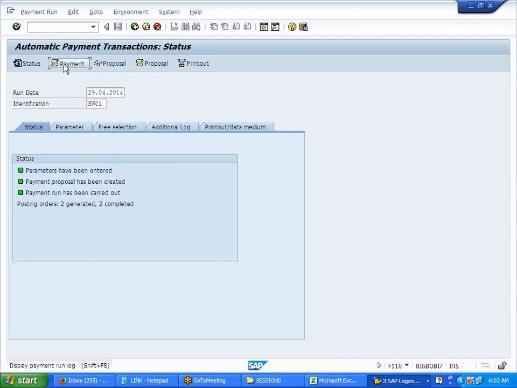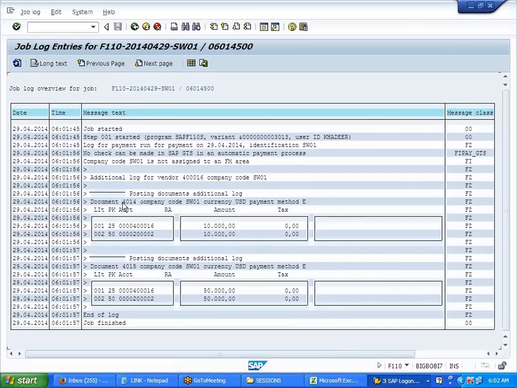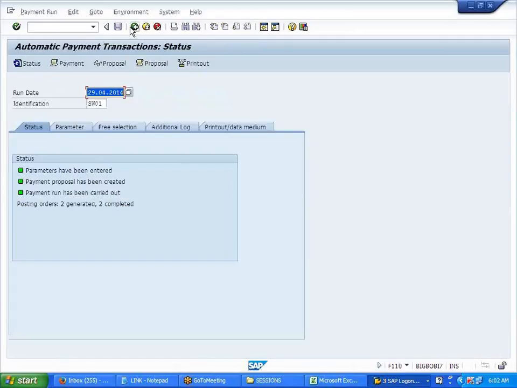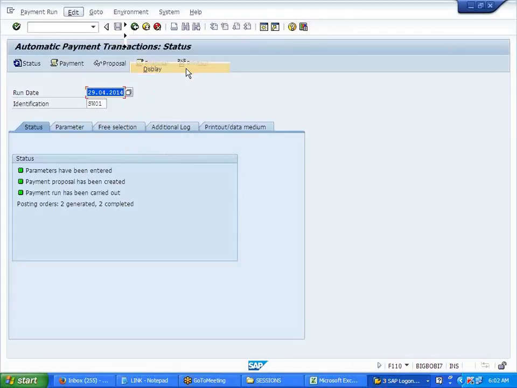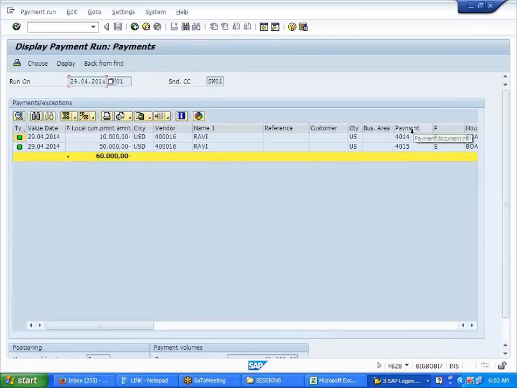Payment. Okay, now see here, it has given the document numbers. Now it is posted. Posted, it has cleared. I'll go back. See here, now if you want to see this payment document number, here you go. Edit, payment, display. Okay, here. So it will give you those payment document numbers here.